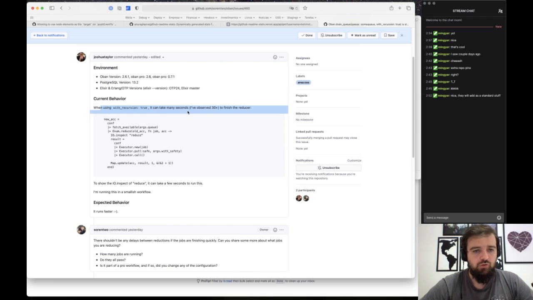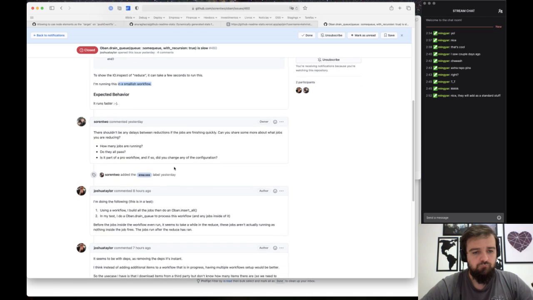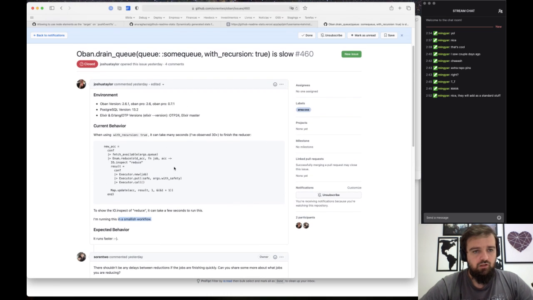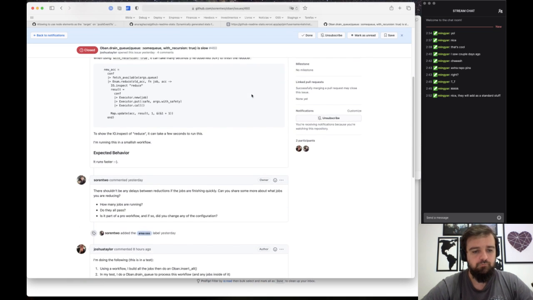Okay, with recursion, it can take many seconds to finish the reducer. To show the IO aspect of reduce, it can take a few seconds to run this. I'm running a smallish workflow. So the guy basically has this Oban drain QE with recursion, and is saying it's too slow.